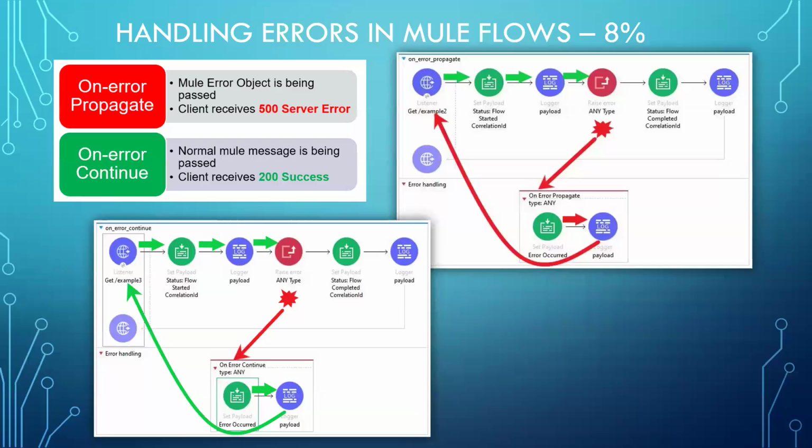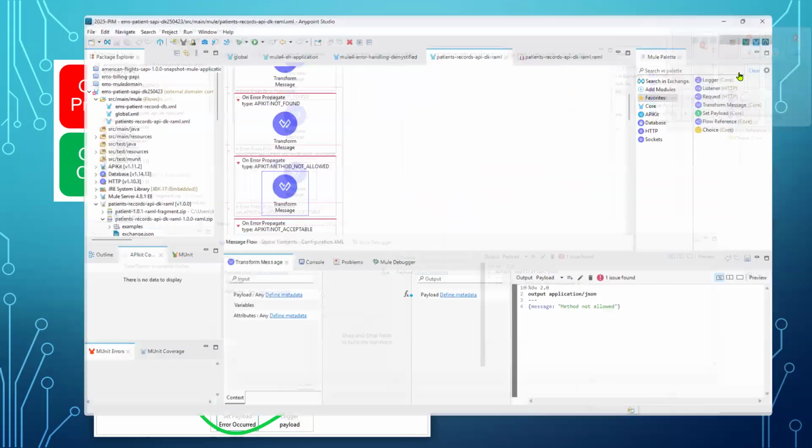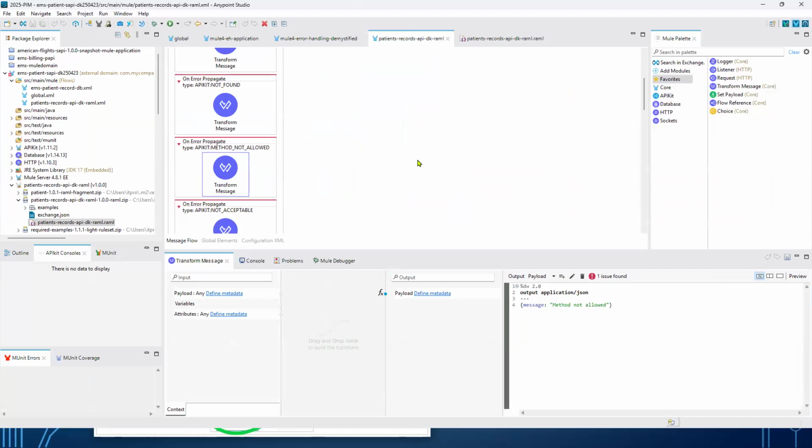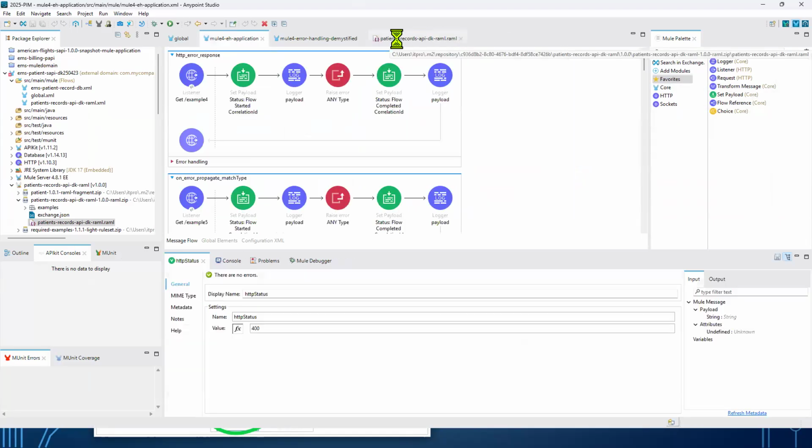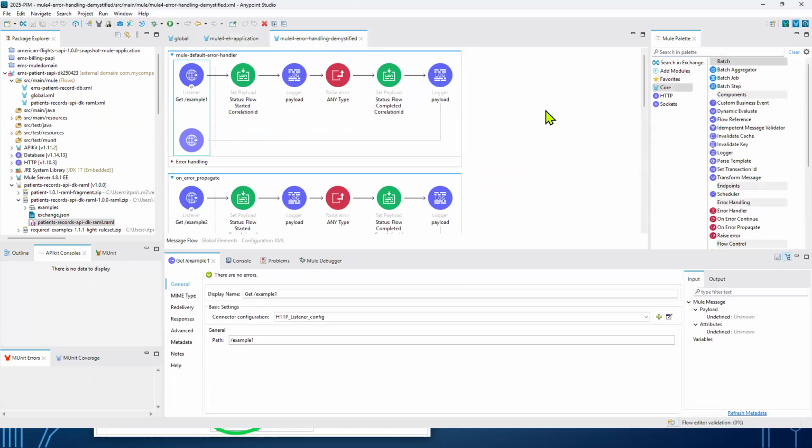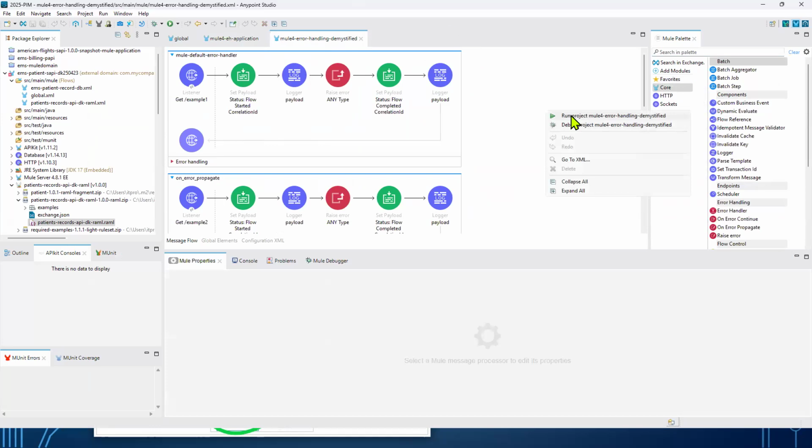Let's do this one. By now you should have your jar files running in Studio. Let me go to our first one here. I'm going to go ahead and run this.